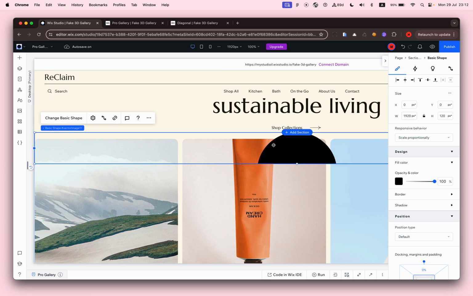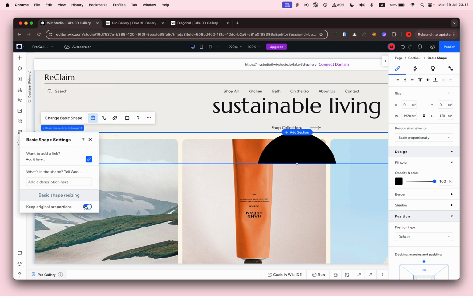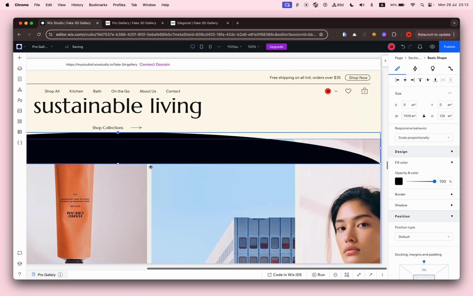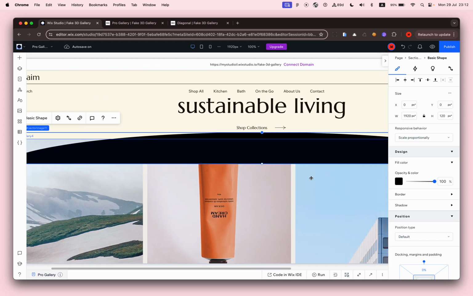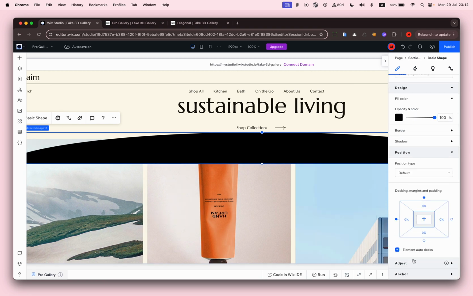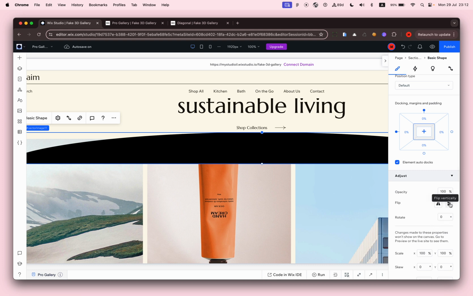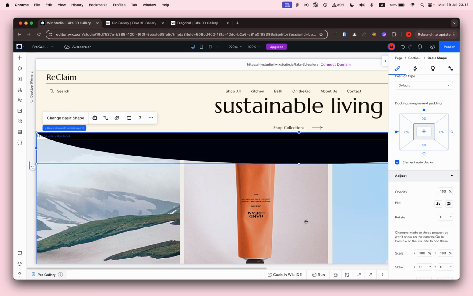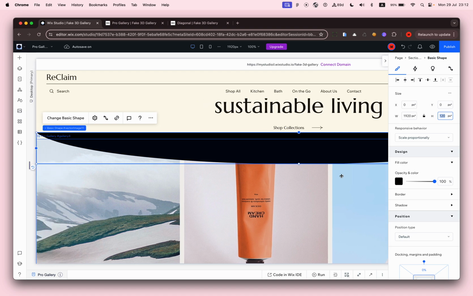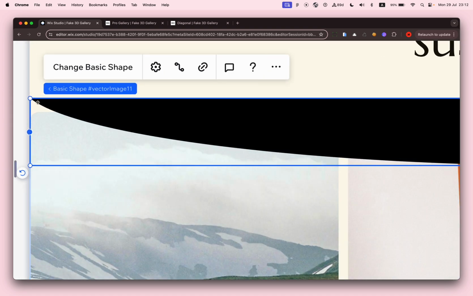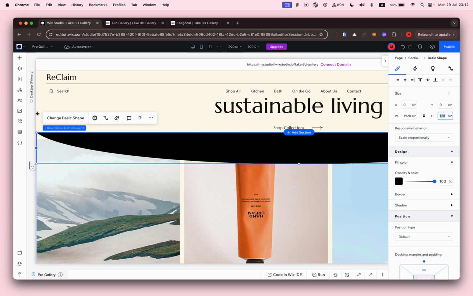Next thing that we need to do, we need to force it not to always keep its ratio. So let's go to settings and turn off keep original proportion. So now it's distorted, right? The next thing that I want to do, I want to flip it. So let's go to adjust and flip it vertically, just like this. And now I'll set its height to be, you see that I can see some of the edges of the Pro Gallery.